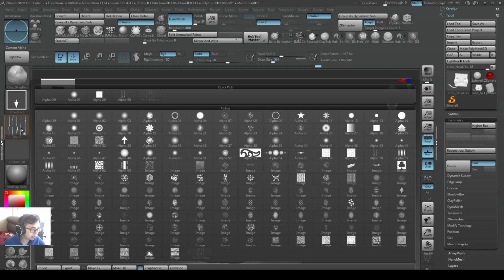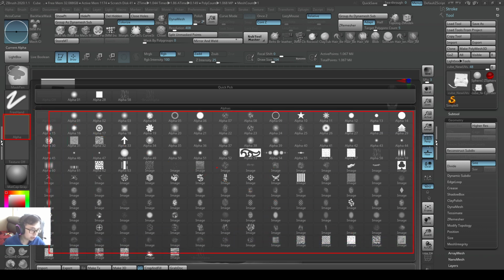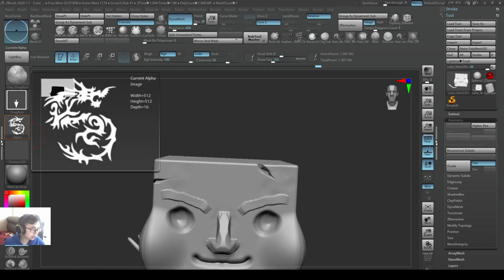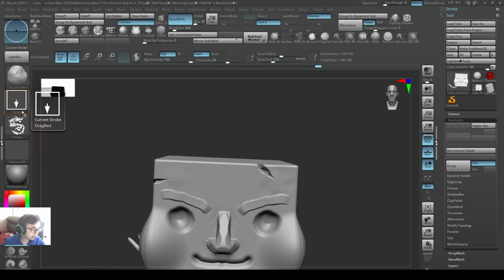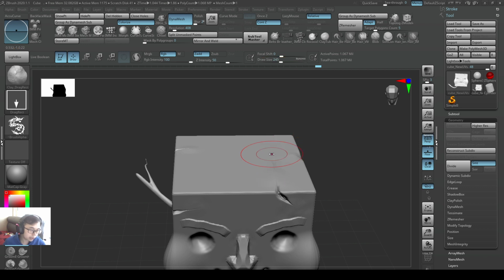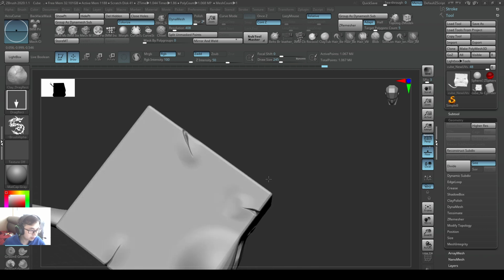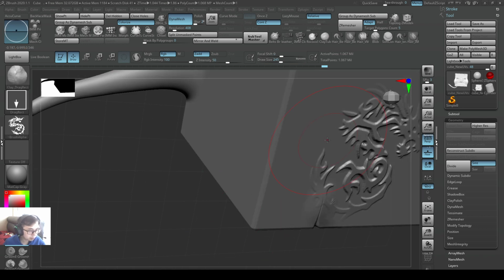So this is all the list of alpha that we have. So here you can choose any alpha over here. So let's say if I want to make maybe this dragon shape appear. So I'm using a dragon shape alpha. The stroke is a drag rectangle. It is default on the number 8 brush and is meant to be used with alpha. So you can call our number 8 brush the alpha brush, the way we add alpha to our scene. So you just drag out and whoa, you got a dragon tattoo on the top.